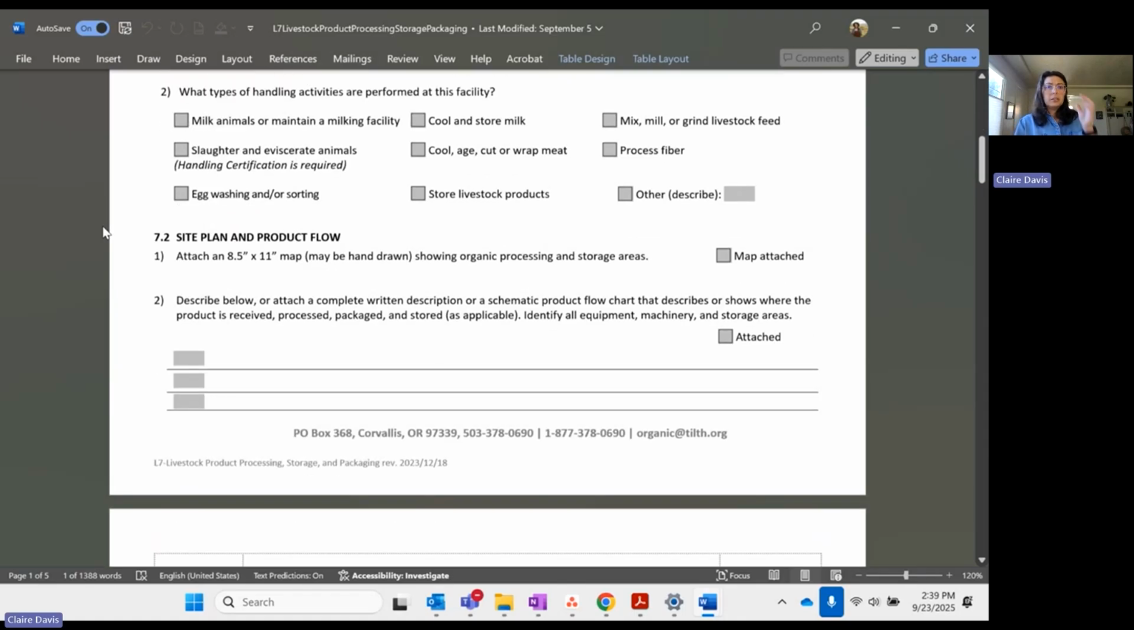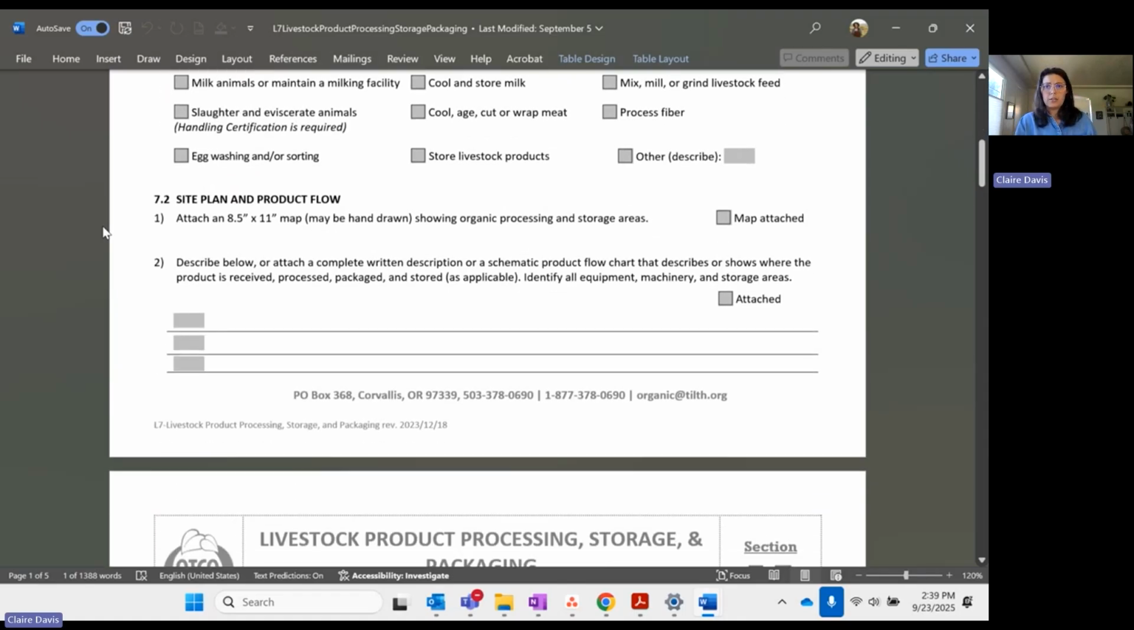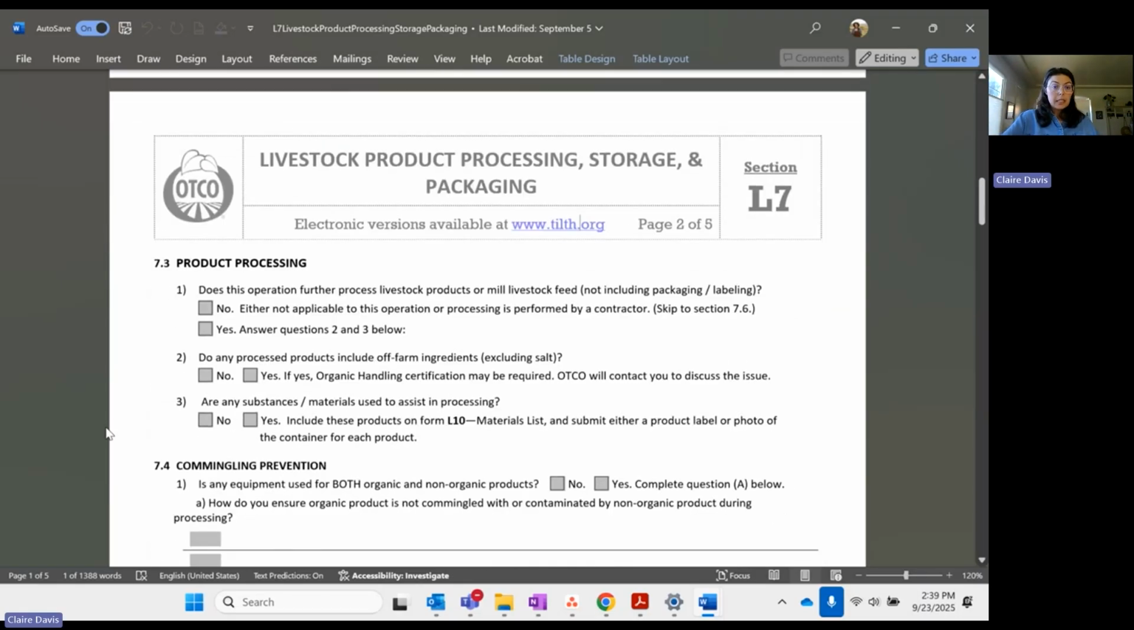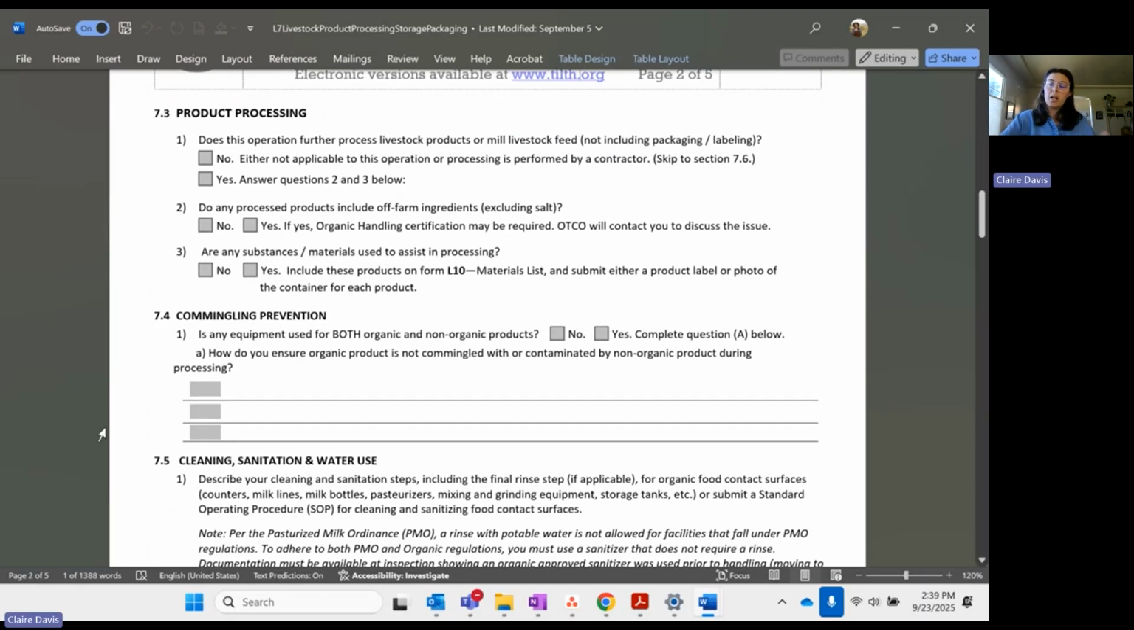And then for number 2, either describe your product flow or attach a schematic or flow chart that calls out how the product flows through the facility. Where is it received and what steps does it go through before storage, if applicable? For 7.3, product processing, we want to know how much processing is occurring at your operation. Is it just packing and labeling, or are there supplementary ingredients from off-farm, not including salt, that are being used to create a value-added product? If that is the case, you may need a handling certification in addition to your livestock certification.